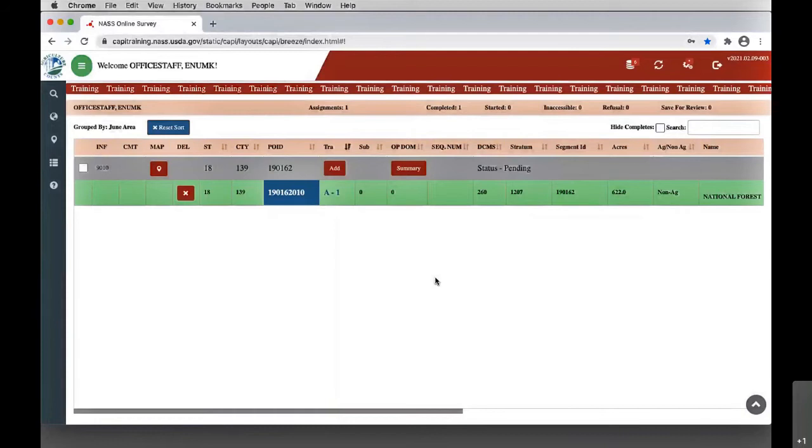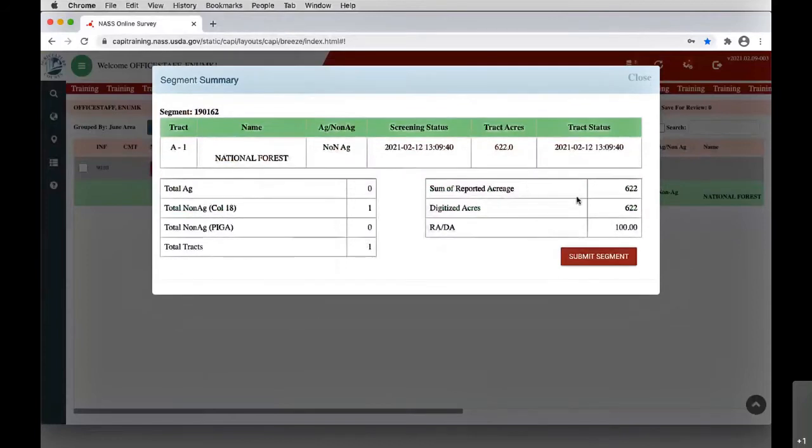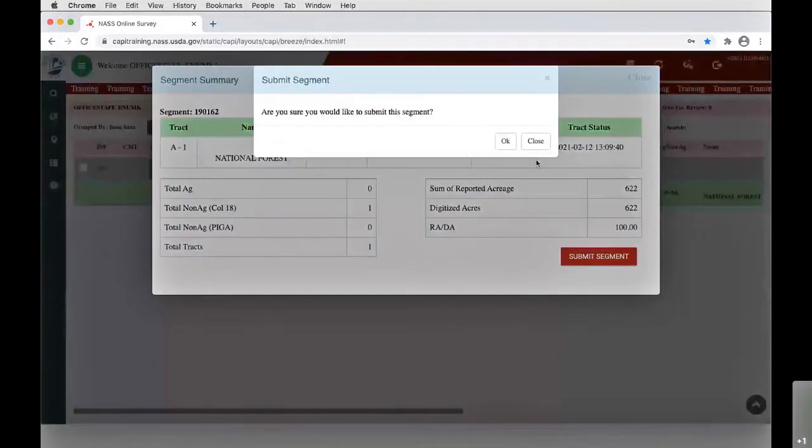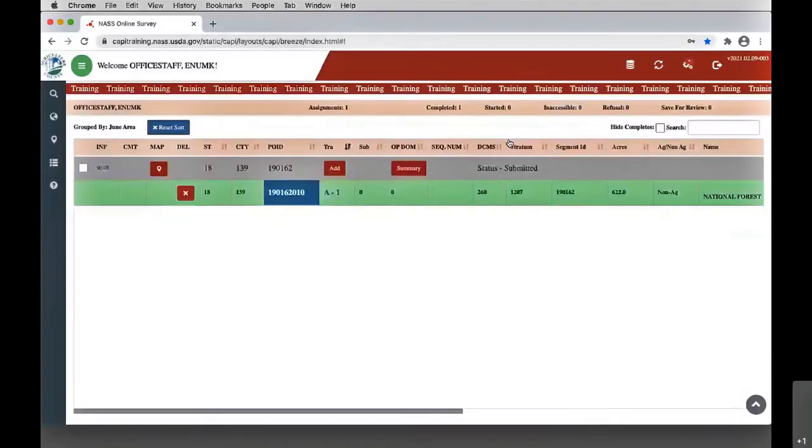Since we're assuming that that is the only tract that is in that segment, when I go to my summary, again, you're going to see that we have accounted for all the acres with our one non-ag tract. I'm going to submit my segment and call it good. And that is how we can deal with that situation there.